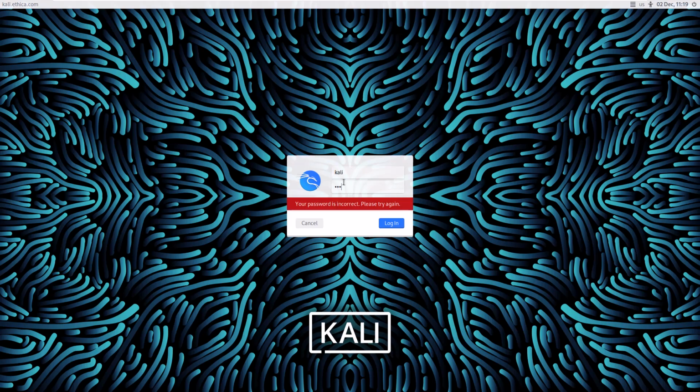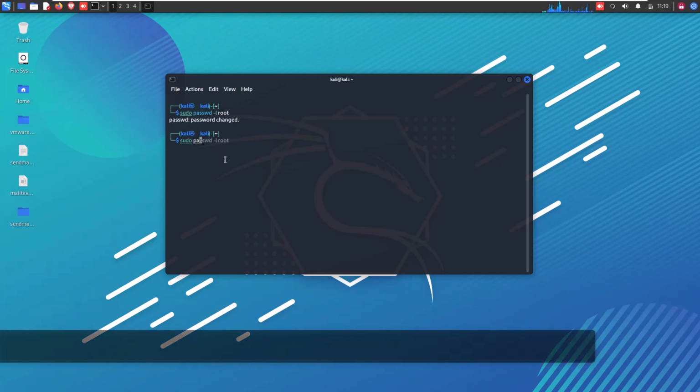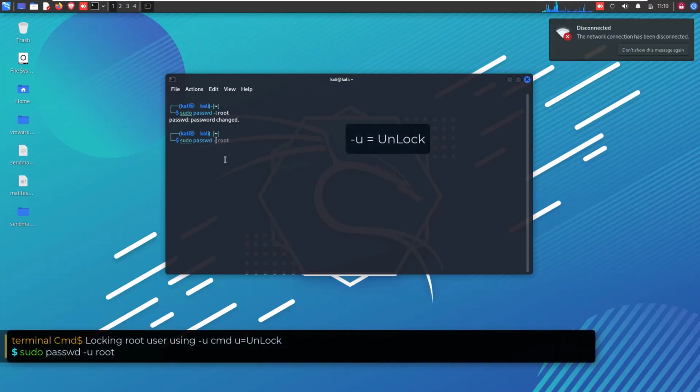I am going back to my Kali user and again enabling the root login permissions using another single line of command, that is sudo passwd -u root. The U indicates unlock.